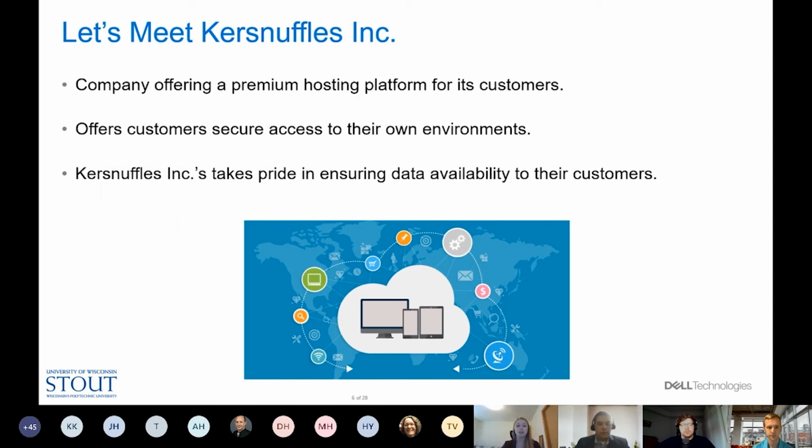So let's meet Kersnuffles Inc. They're a company offering a premium hosting platform for their customers. They provide each customer access to their own environment, which is segmented off from other customers for security. Kersnuffles' number one goal is to provide data availability for their customers.